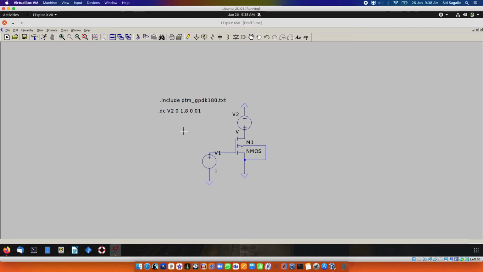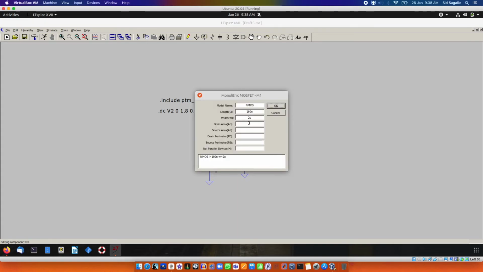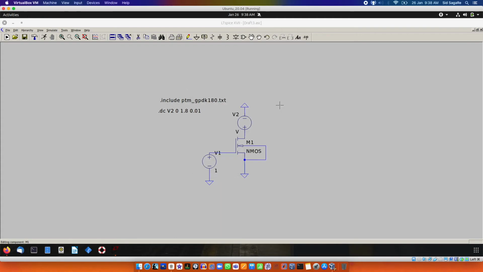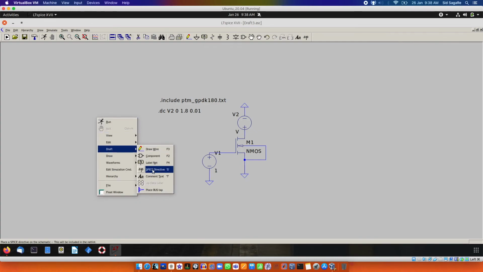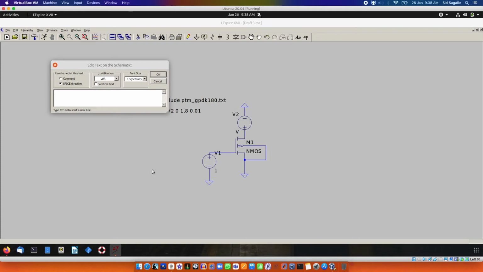Now, if you want to plot the parametric analysis, let's just say that these two values are fixed. I'll keep this as 1.8. I'll keep this as 1. Oh, I'm sorry. Let's keep this as V itself. But let's also vary the W. So width, we're going to keep it as curly brackets W. This is how we plot the parametric analysis. Now this will obviously give us the drain characteristics, but if you want it for multiple values of W, you need to right click again, draft, spice directive, and type in the following command.